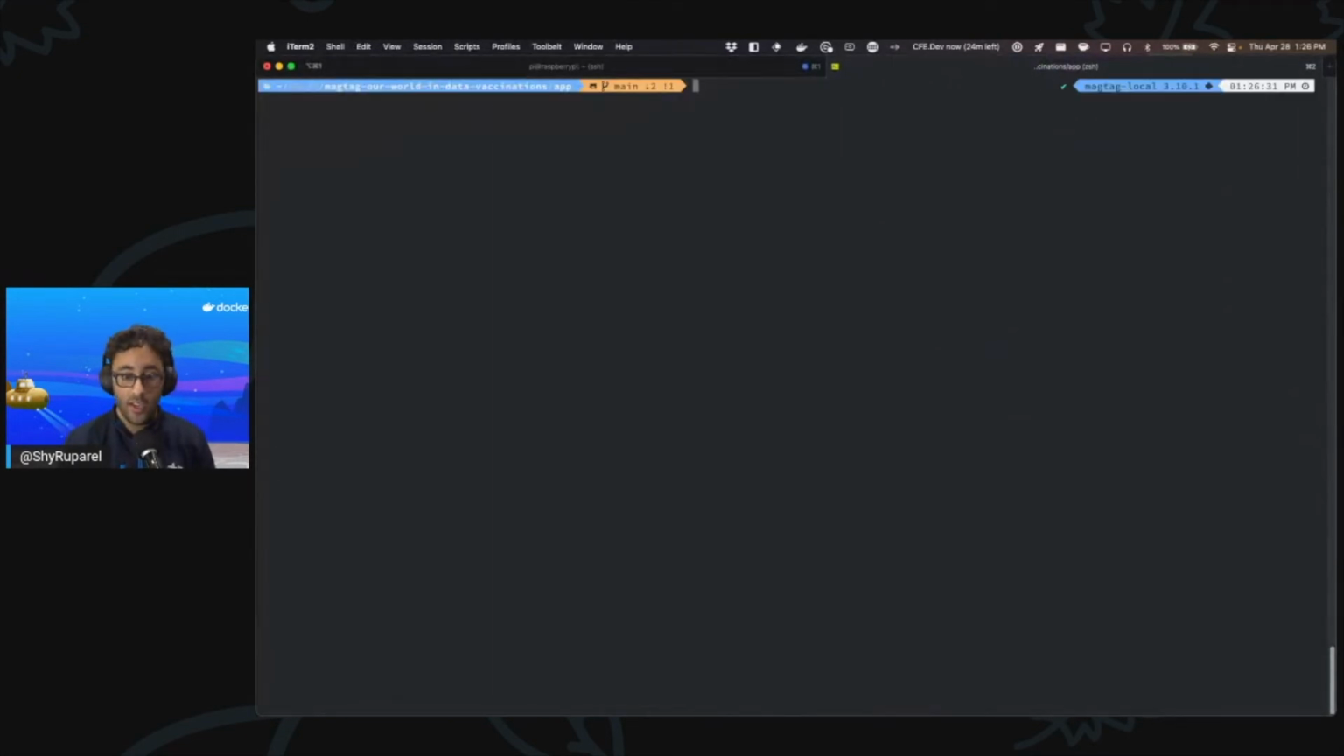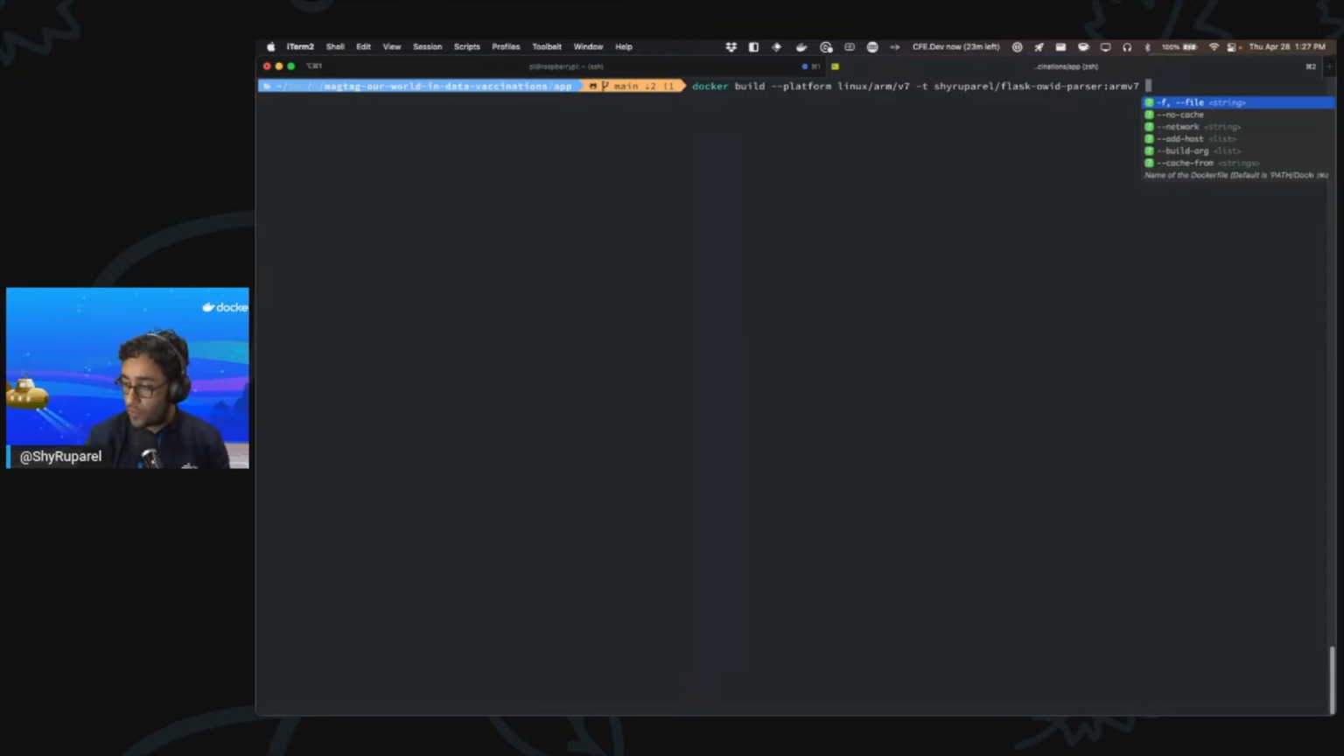my Raspberry Pi. So what I'm going to do is a Docker build, and I'm going to specify the platform, and then I'm going to go ahead and type linux/arm/v7 because that's what the Raspberry Pi Model B that I'm using is going to need. I can set the tag, and I'm going to name it shyruparel/flask-oid-parser, and I'm going to give it a tag of armv7. Now I'm naming it this way because I'm going to push this image up to DockerHub, and then I'll be able to pull the image from my Raspberry Pi.